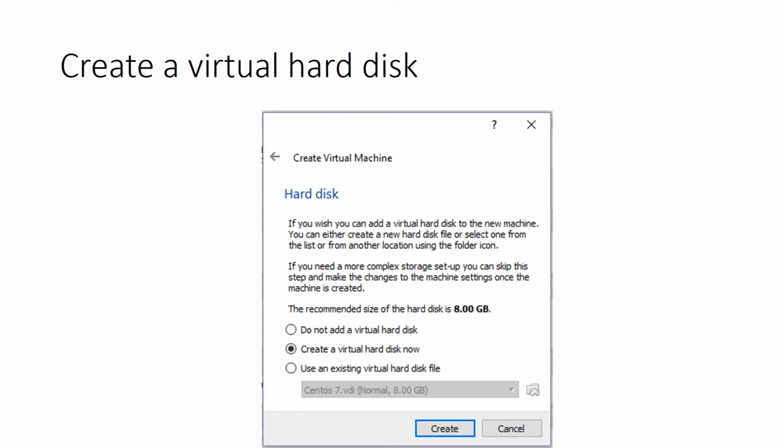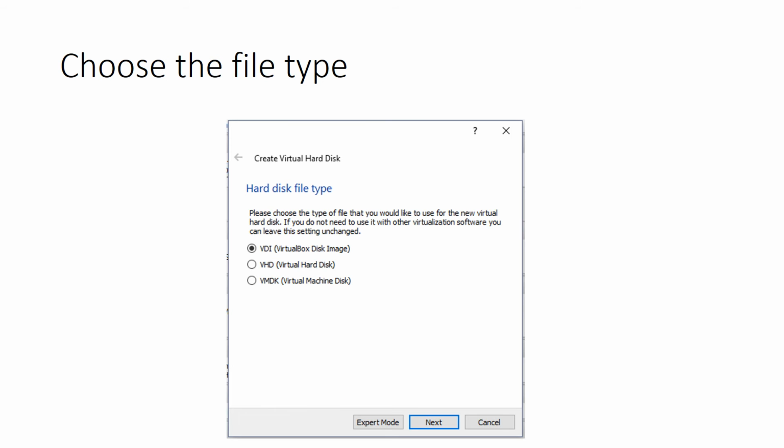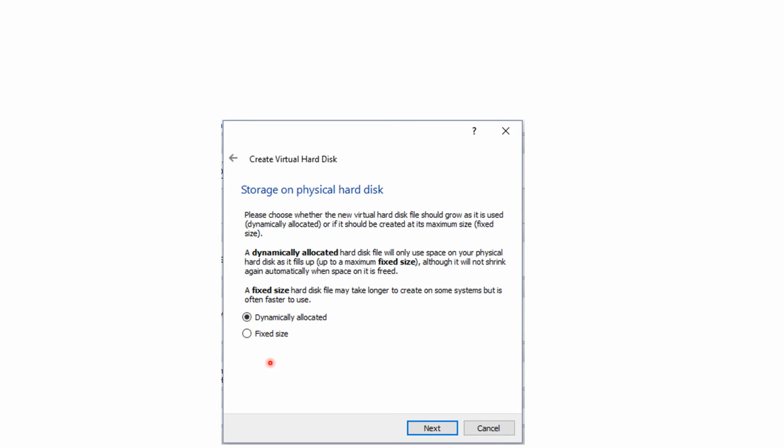Next, you need to create a virtual hard disk, so click on create a virtual hard disk now. Then you need to specify the file type, so in this case you need to choose VDI, VirtualBox Disk Image. After that, you have the option to dynamically allocate the hard disk file or make it a fixed size. So I'm going to go with dynamically allocated.